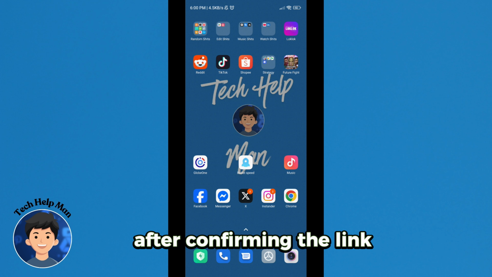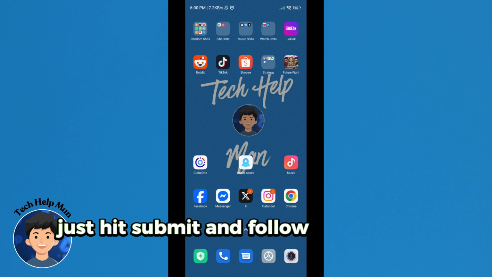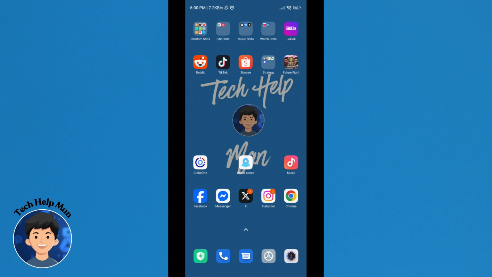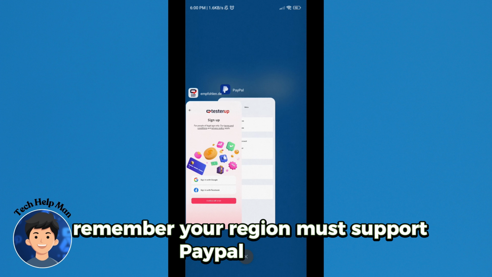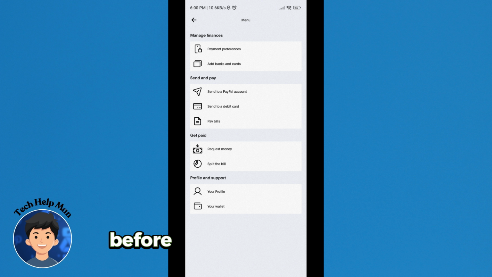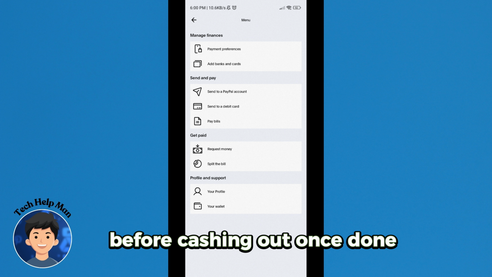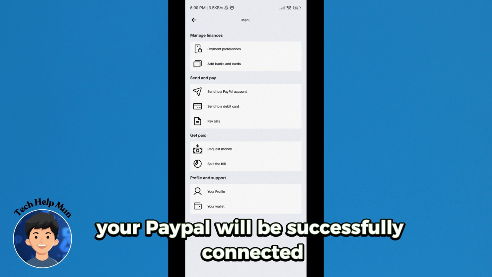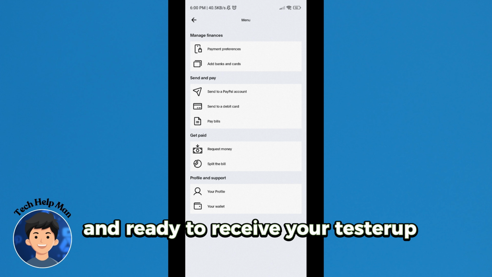After confirming the link, just hit submit and follow any on screen instructions. Remember, your region must support PayPal payouts, and you'll need to reach the minimum withdrawal threshold before cashing out. Once done, your PayPal will be successfully connected and ready to receive your Testerup earnings.